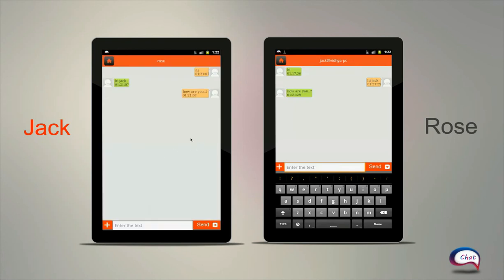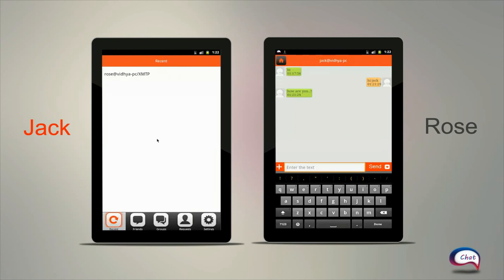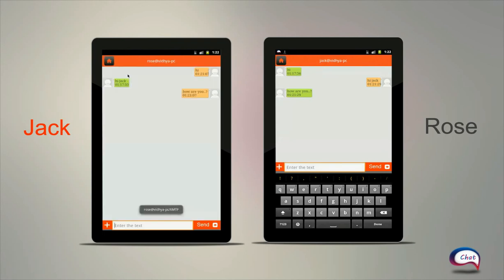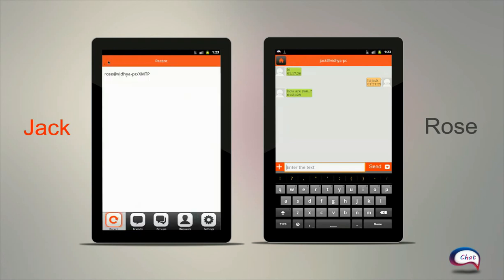Next thing is, each page will have its own home button, by clicking which you can go to its home. You can go back and see the history where Rose had chatted with Jack. In case there is any exchange of telephone numbers or something, you can go back to the history and find out what telephone numbers they have given.